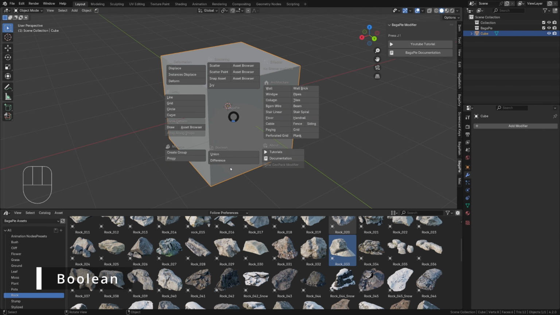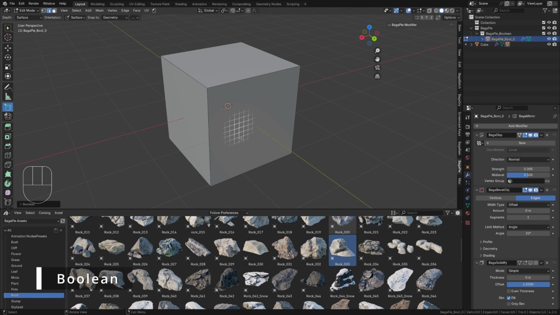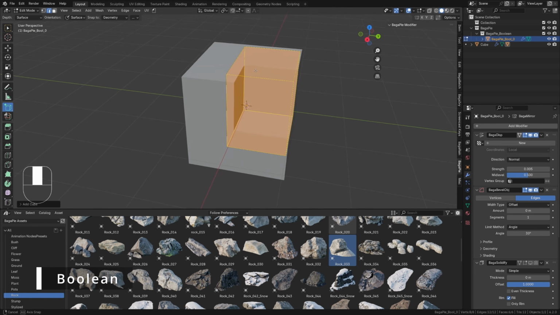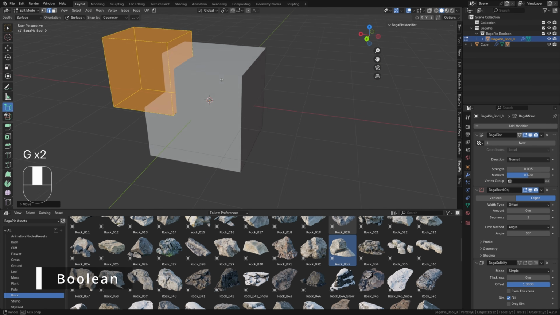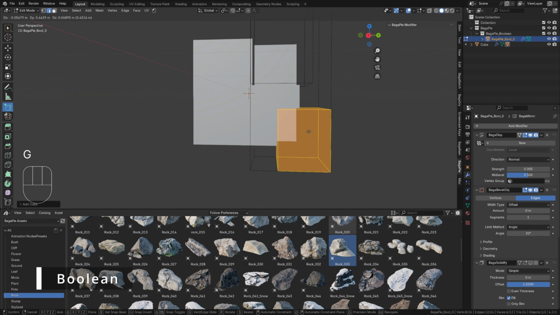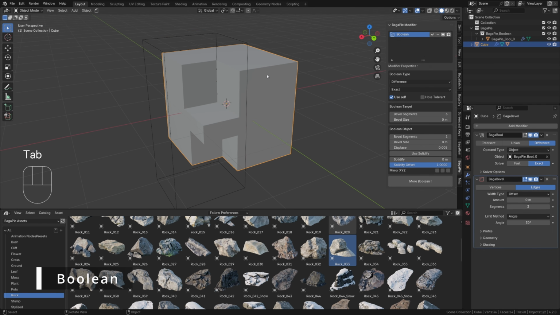Next comes the Boolean part. Simply select a mesh. You can do union or difference. In our case, we will do difference. Switch to Add Cube mode. This enables you to add volumes and you can create as many as necessary. Now go to the BagaPie panel in the Boolean settings.